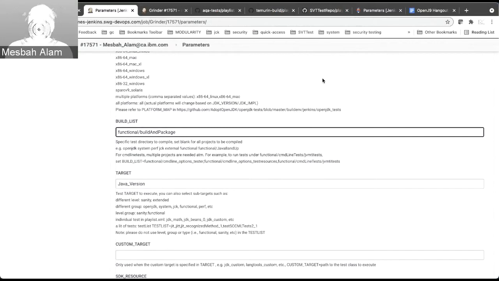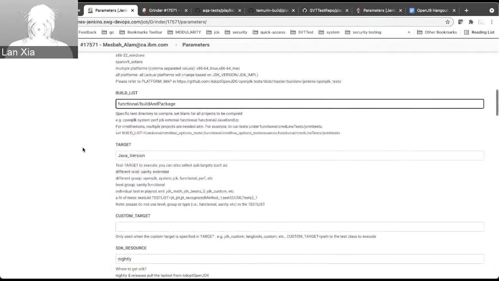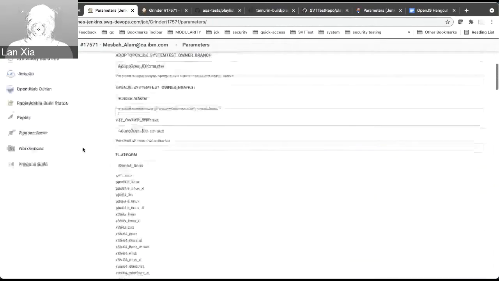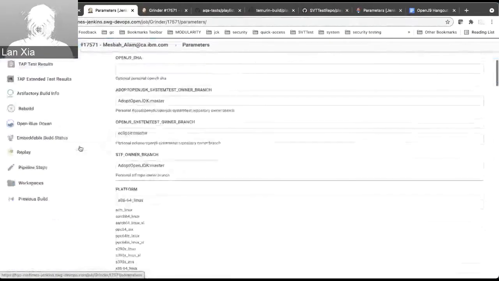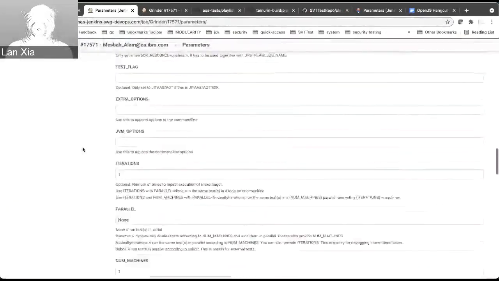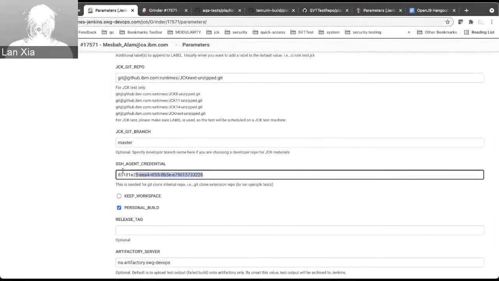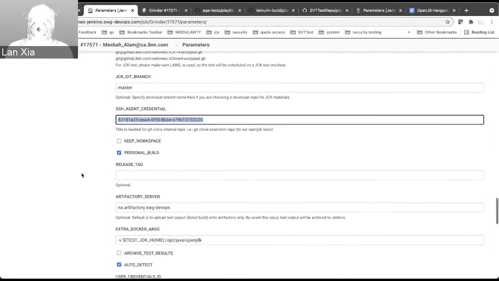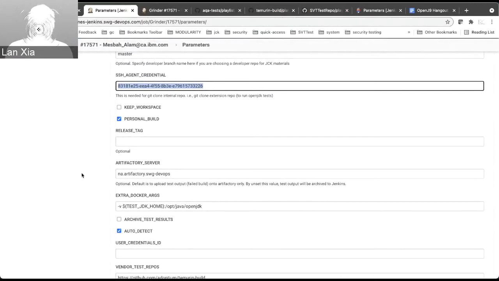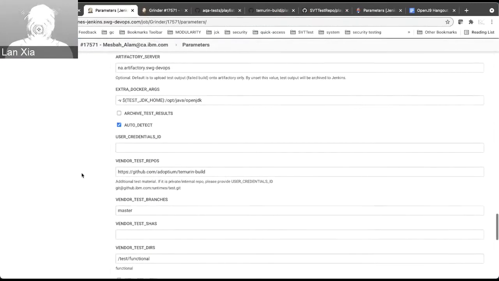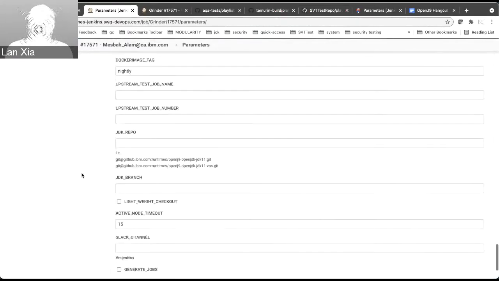For the internal repo, which is restricted access, the user can specify the user credentials for those repos. So an example would be if you want to run the test from runtimes/tests, then you do exactly like what Mesbah demoed, but in addition, you need to provide not this one. Actually, there's a user credentials that you need to provide. Yeah, user credential ID right there.